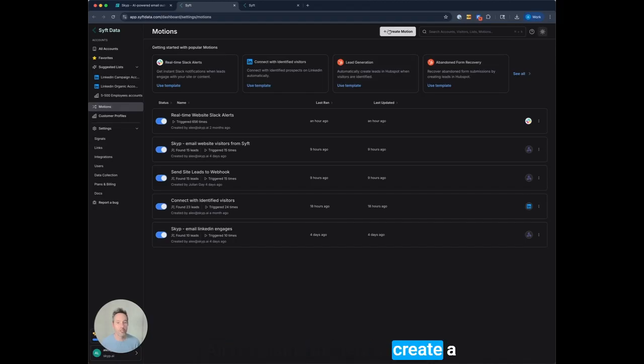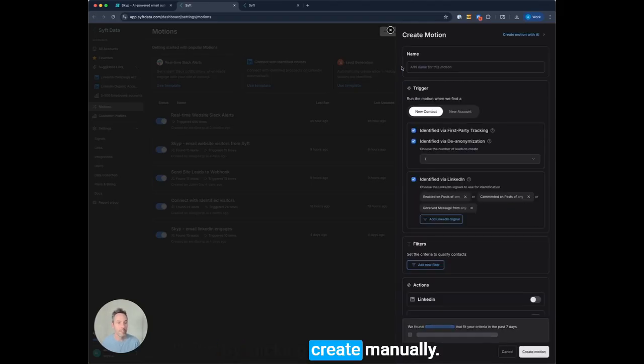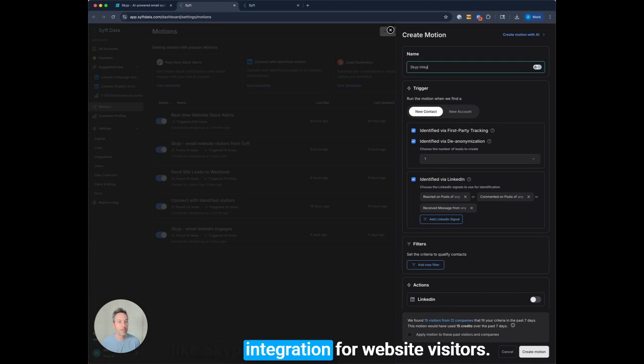All I'm going to do here is create a motion. You can use the chat, but I'll just show you how to build it yourself by clicking create manually. I'm going to name this something obvious like Skip integration for website visitors. I recommend doing a different integration for LinkedIn.